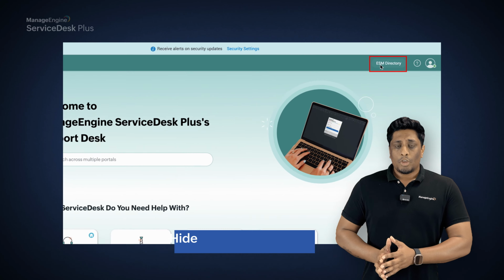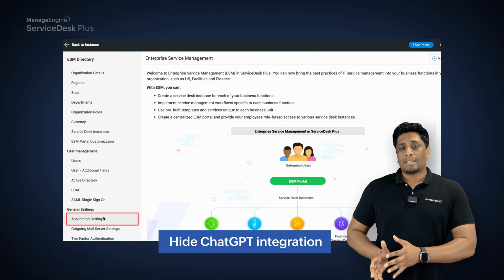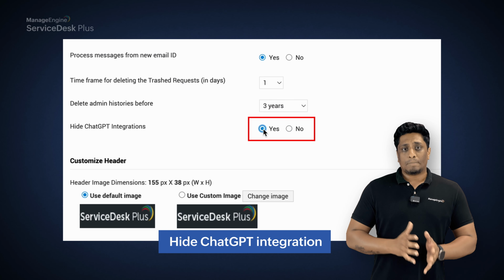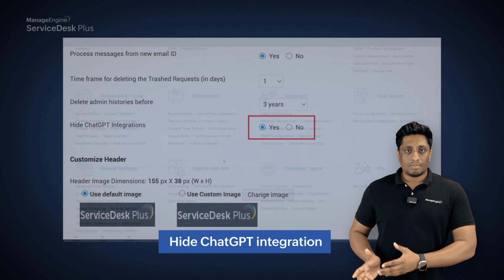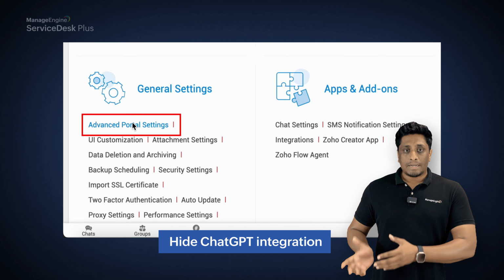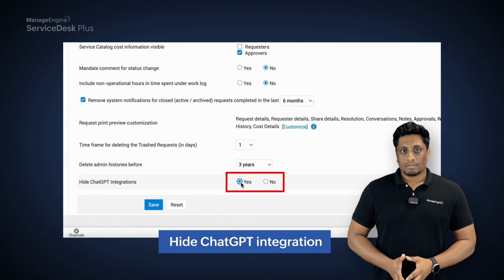Number 4. Hide ChatGPT integration. For organizations operating in regions where ChatGPT isn't supported or is restricted, we have a setting where the administrators can now go ahead and hide the option. For ESM setup, you can find this under ESM directory, application settings, and for non-ESM setup, you can find it under admin tab, advanced portal settings.